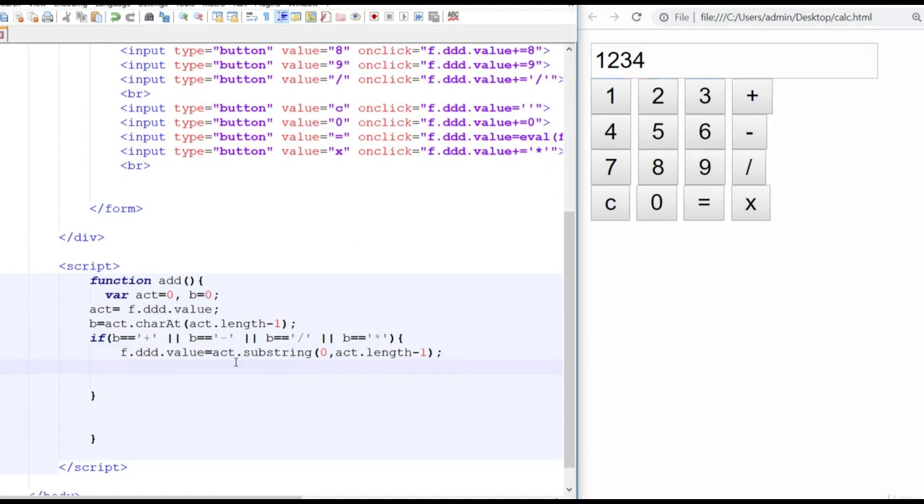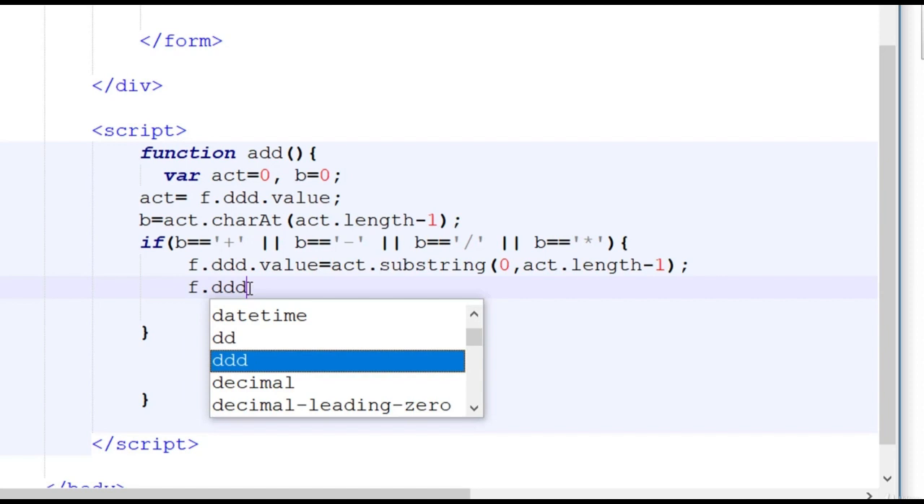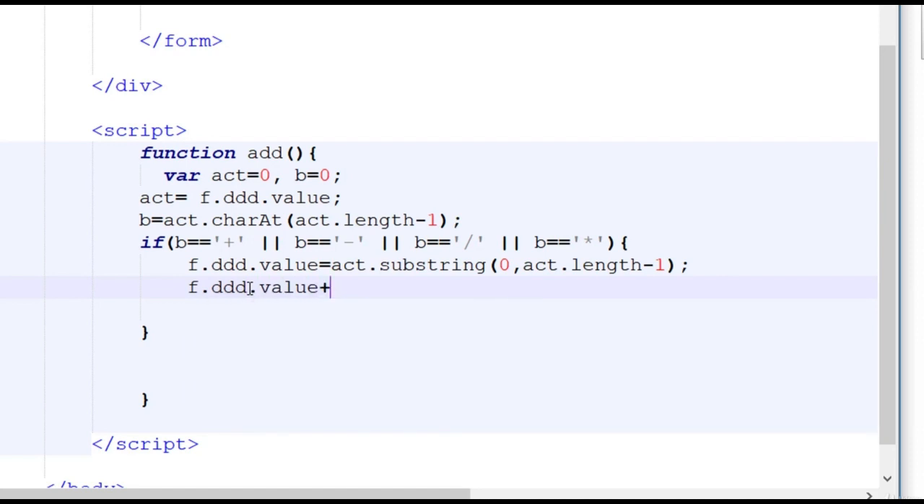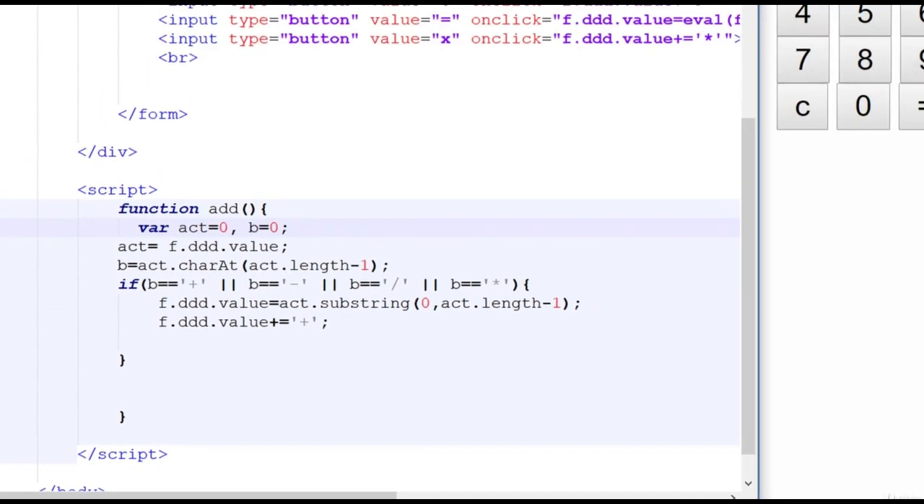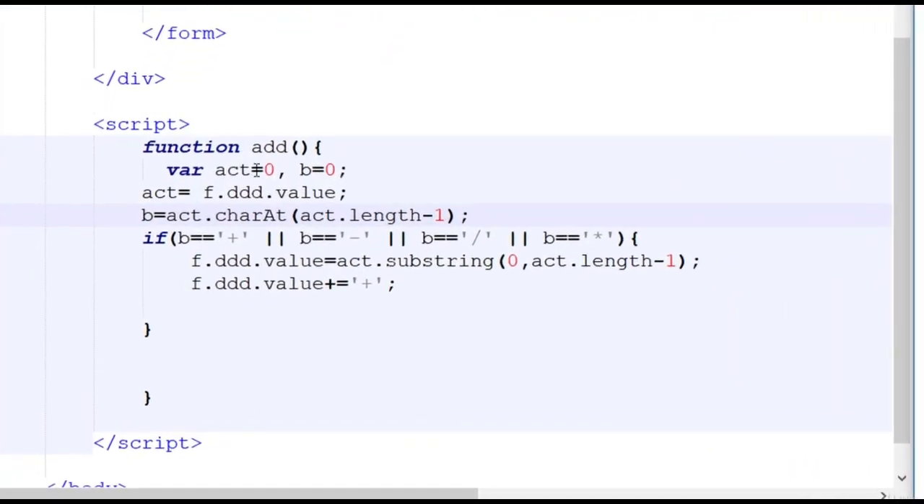Then, as I have clicked on the plus button, I need to add plus at last. It removed minus, well and good, but it needs to add plus there. So what can be done is, simply you need to add f.ddd.value plus equals to the plus symbol. Once you click on the plus symbol, inside ACT we are taking all this value, and then inside B we are taking the last value. So we are taking 1 2 3 4, but it will take only the last one, 4, and insert it into B.